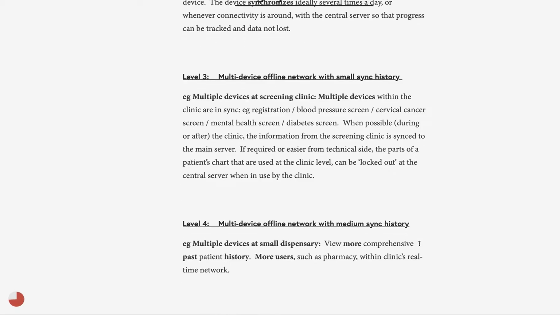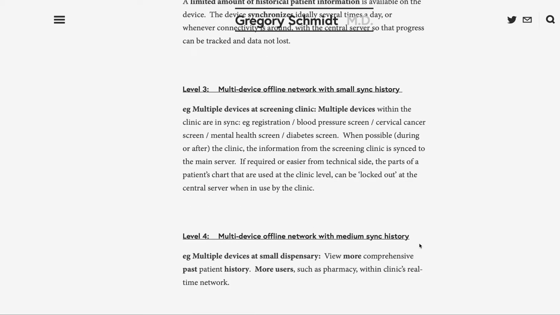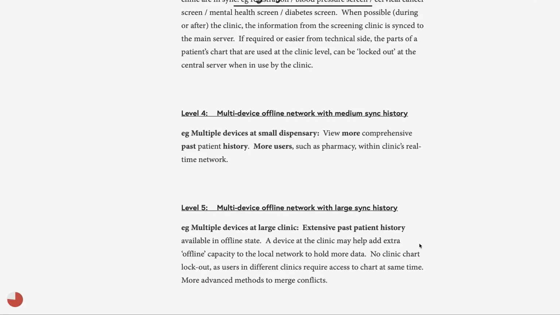We move then into level 4, where you have a multi-device offline network with a medium sync history. For instance, this could be multiple devices at a small dispensary, where in this case you want to have more historical patient information available in the offline mode. And you may also want to have several other users, such as a pharmacy, within this clinic's real-time network. Level 5 is the multi-device offline network with a large sync history. So this would be, again, having multiple devices, in this case at a large clinic, and you would want to have access to quite a lot of historical patient information if the clinic had to operate in the offline mode.